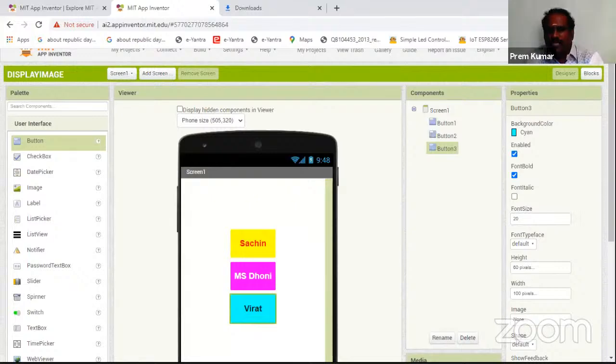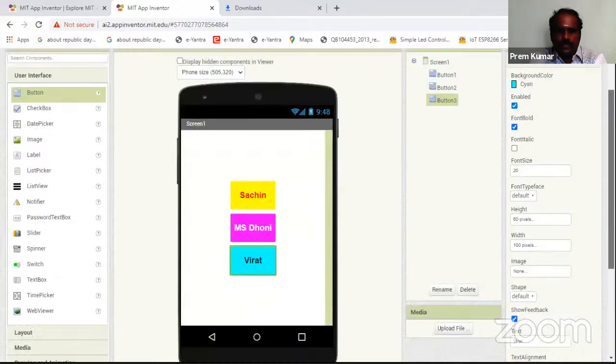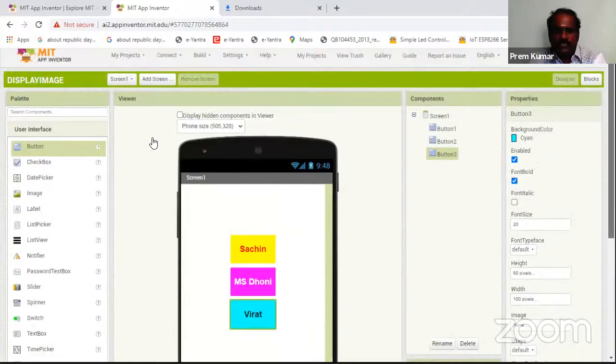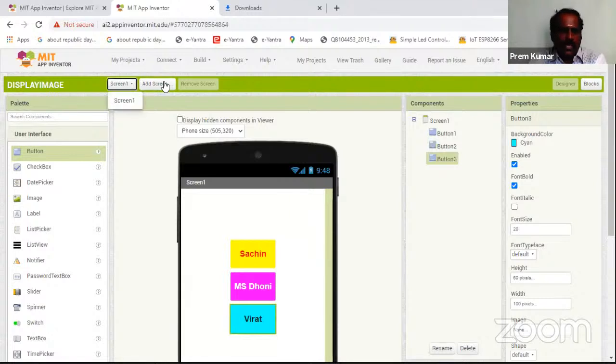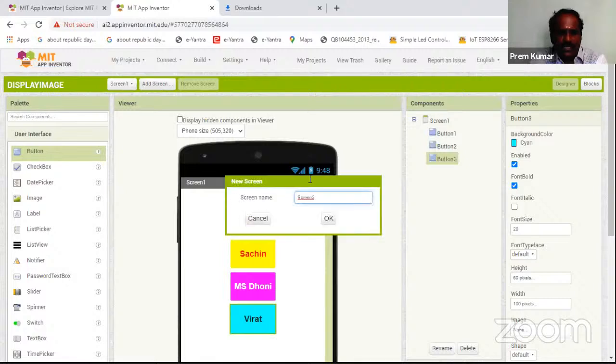Now front end is over. That is, front end design is over. Now I'll open a new screen, add screen. If you press add screen, it will ask you the screen name. Screen 2, I'll keep it as it is. You can edit your screen name also, but I don't want to edit it. I'll make it screen 2 itself.